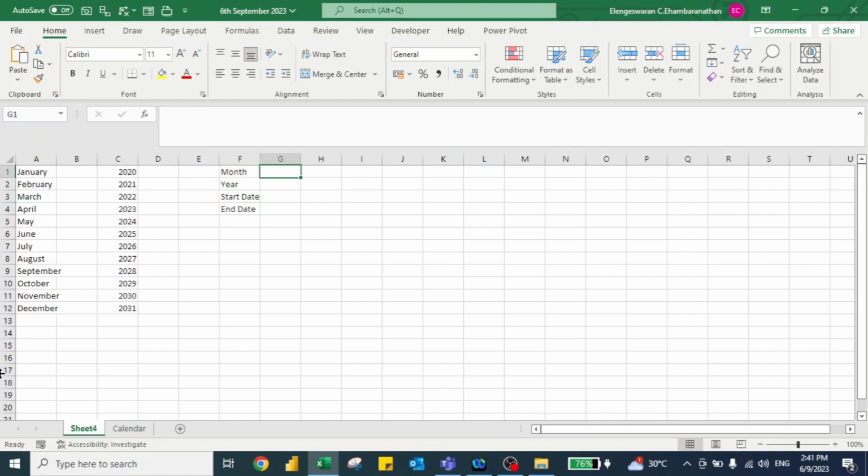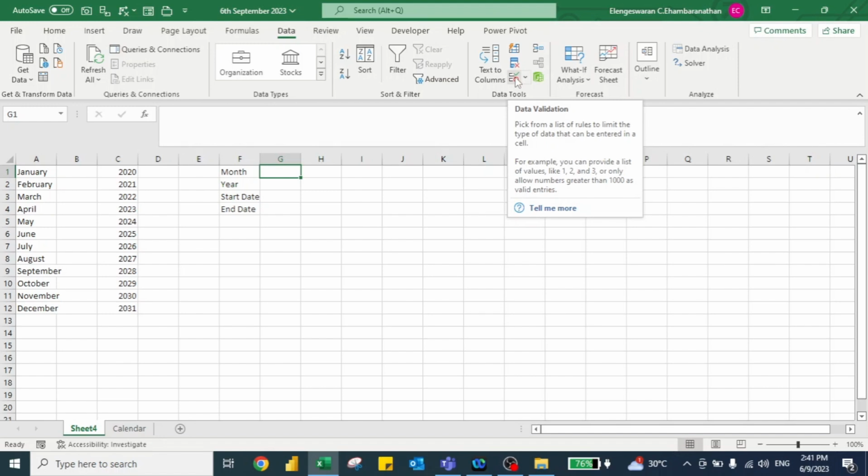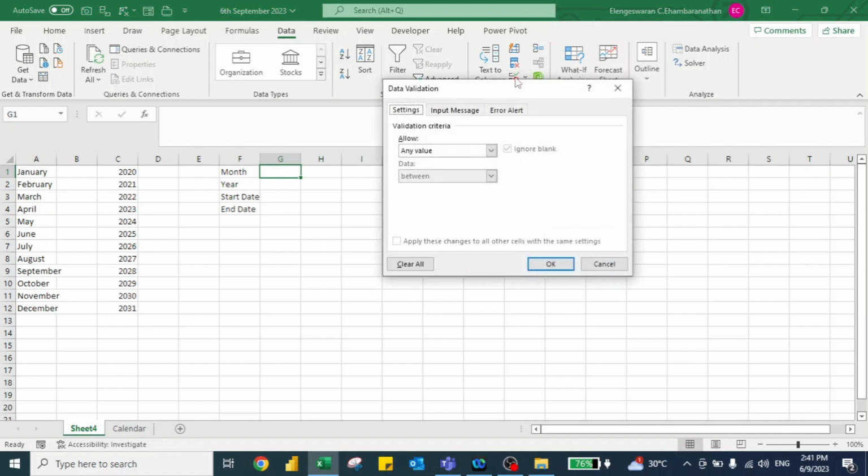Alright, so for this, what I want to do is create a drop down list. So I go to the data ribbon. As you can see over here, there's a data ribbon. I go to the data tools section. Under the data tools section, there's an icon called data validation. So I click data validation, a box will appear.